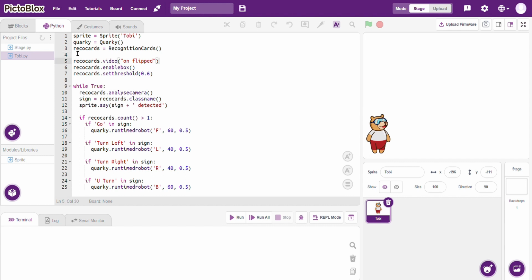So for that, first of all, we have to use the class of identifying the cards, and along with that, we have to use the video as on, and even we are going to use the enable box, and then we are going to set the threshold value to 60%. Then in the while loop, we are going to specify the analyze camera, and it is going to also identify the signs that will be shown to it.